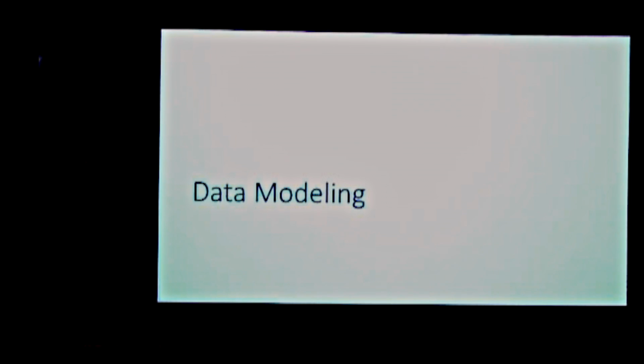And let's do a quick data modeling exercise. Oh, and by the way, I want to mention that those time slots that I had outlined allow for questions during the talk. So feel free to interrupt me as they come to you, because I think we have plenty of time to answer questions as you think of them.